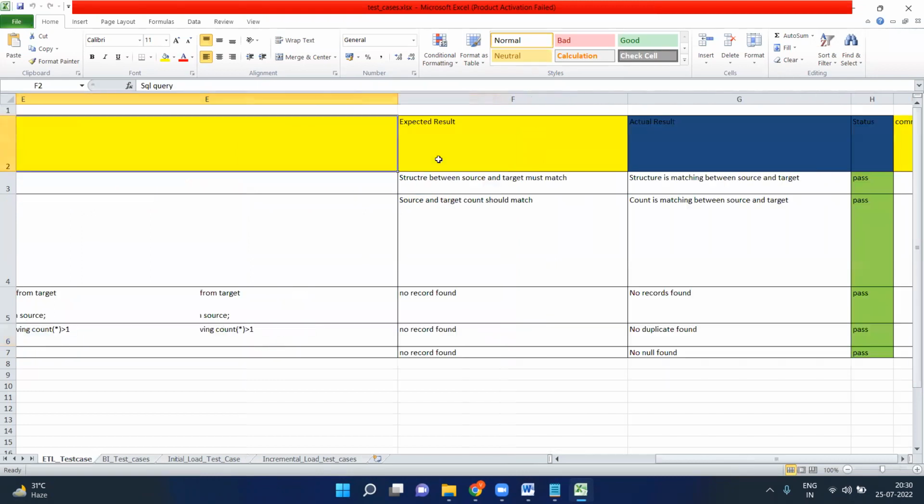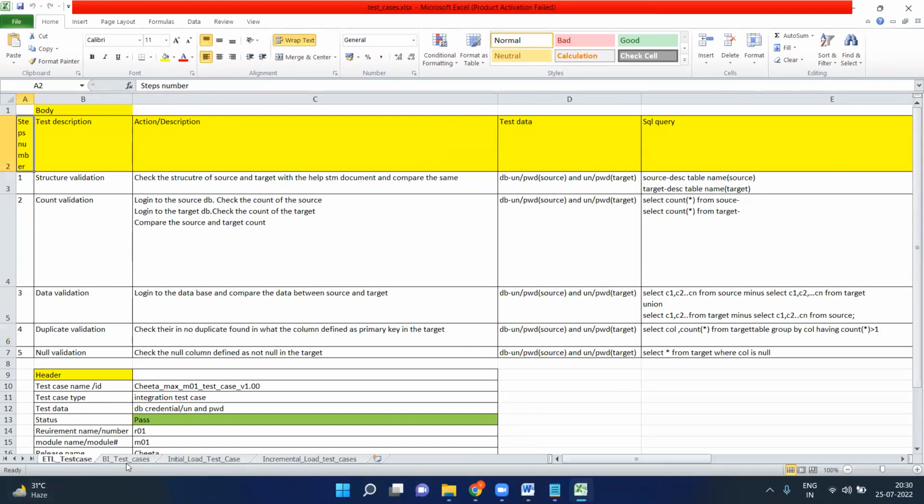Test cases are divided into two, guys. One is the ETL test case, one is the BI test case. ETL test case means ETL testing test case. BI test case means business intelligence report test case. That means when we test a business intelligence report, how is the test case written? So any test case is divided into three sections, guys.